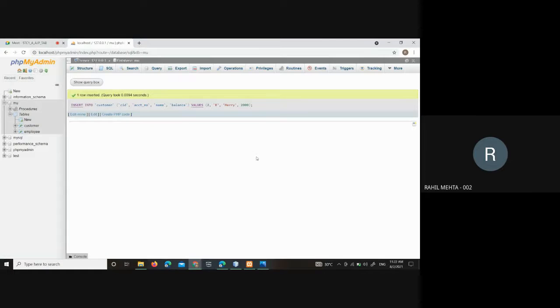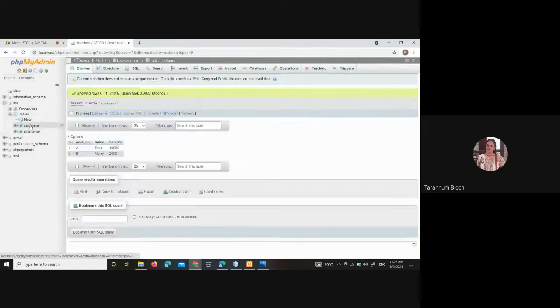Done, ma'am. Click on browse. Click on the customer table. This is the customer table of a bank. We have 2 customers, customer ID 1 and customer ID 2.